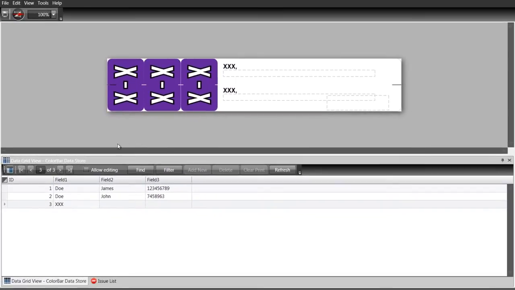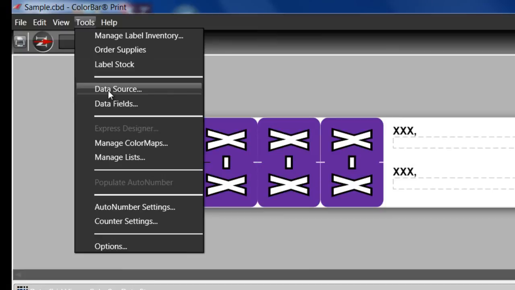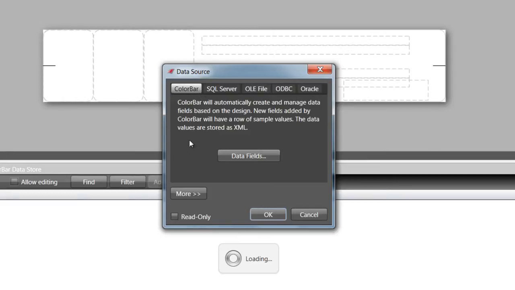So if you are using an external data source with your label design, you can go up to Tools, Data Source, and here is how you would connect the data to it. You will note that we have ColorBar. That is an XML file that is automatically created by ColorBar. If you are using an XML file, you simply need to make sure to store that in the same location as your design file so that ColorBar can find it.